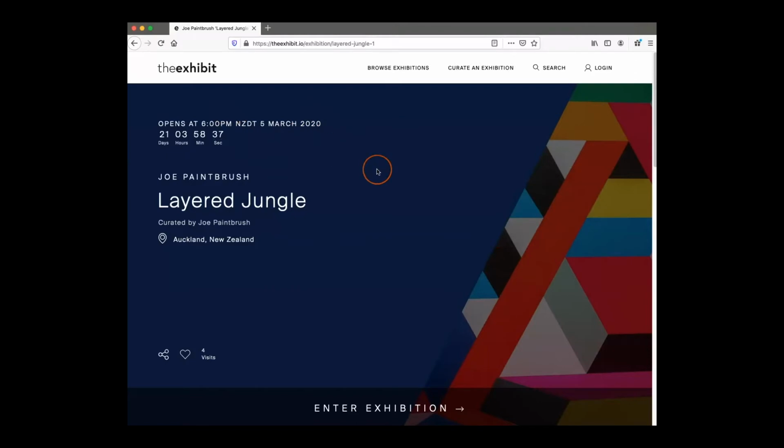So the first thing to note about this exhibition here is that it has a countdown timer up here in the left. Now this is because this exhibition doesn't open until the 5th of March, which is in 21 days' time. Now the countdown timer is linked to the opening date and time that you set for your exhibition. So at the moment, no works are available for purchase in this exhibition because it hasn't yet opened on the 5th of March, but it can be viewed.